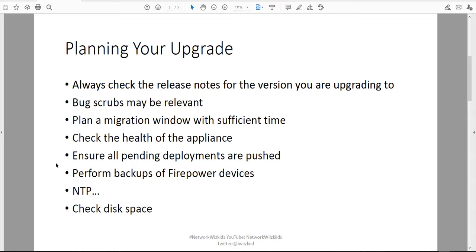Bug scrubs may be relevant, and the reason I say that is because depending on what you're running in your environment or the purpose of your firewalls, you may encounter issues that will affect your deployment if you upgrade. If there's a bug out there in the wild, or you've not realized that there's a bug that could affect particular features that you're using, it's always worth engaging with Cisco to carry out a bug scrub if you feel as though that's relevant.